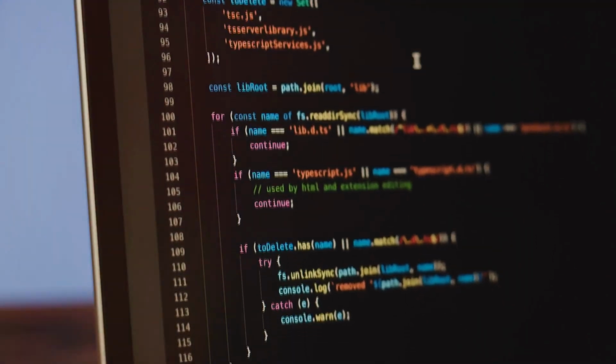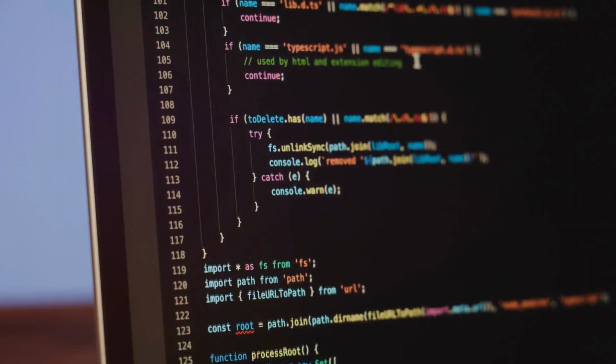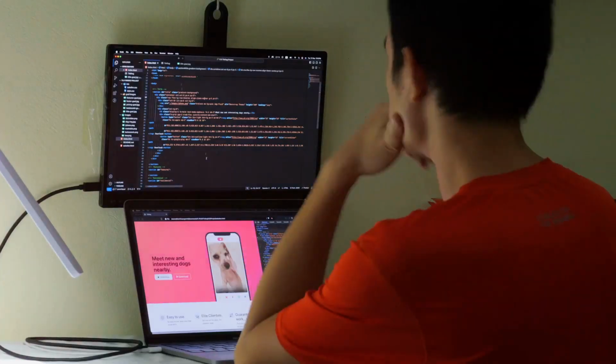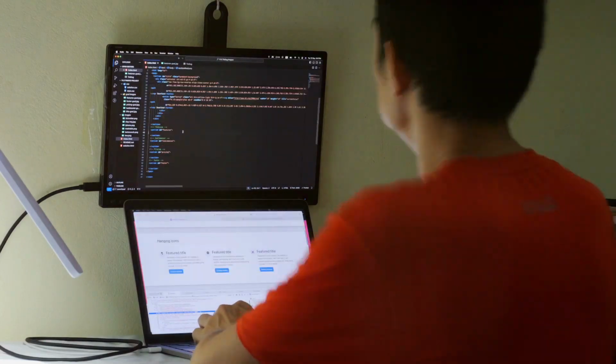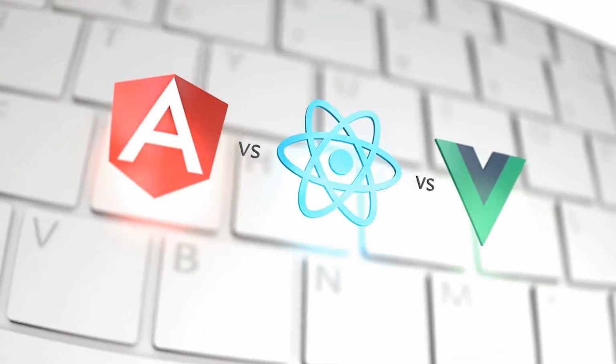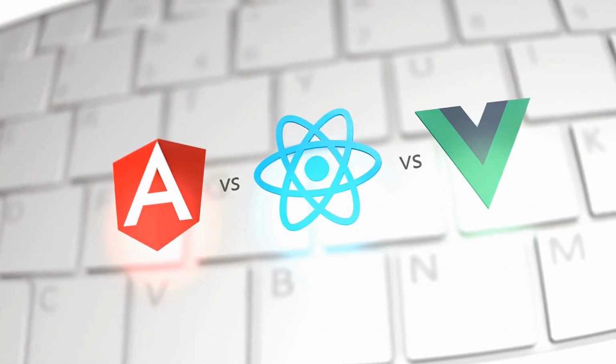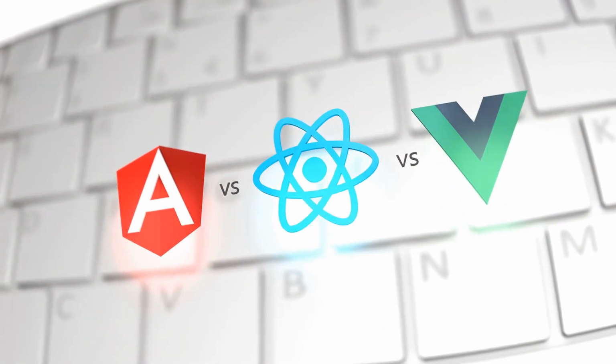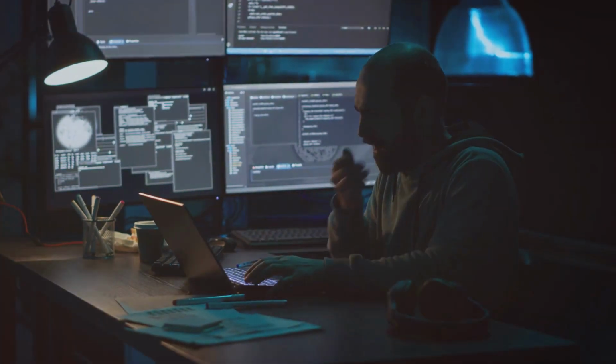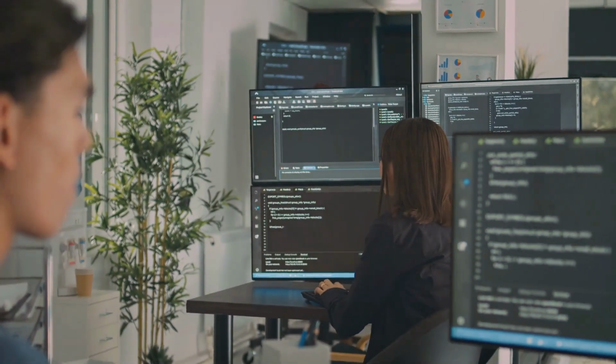Section 6. React.js - making your app look cool. Now for the fun part, making our app visually appealing with React.js. React allows us to build reusable components like building blocks for our user interface. We'll create components for our header, navigation bar, content area, and more.